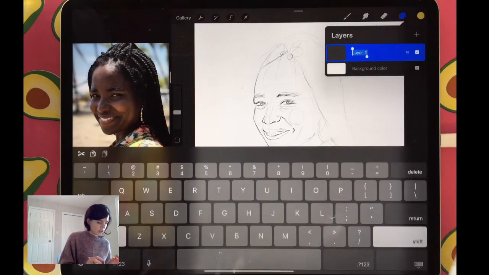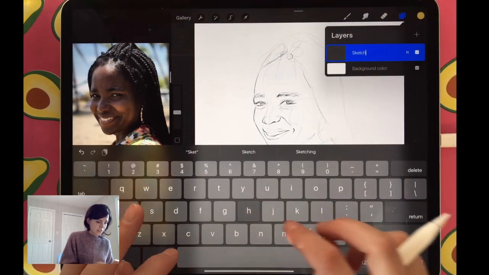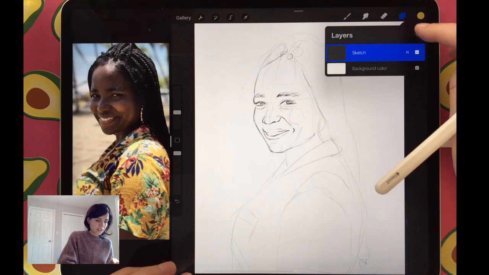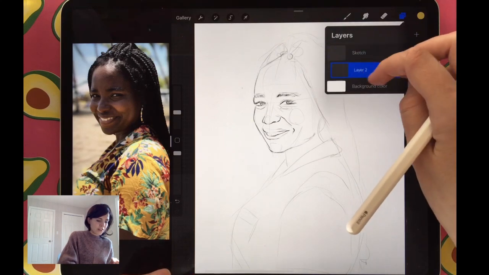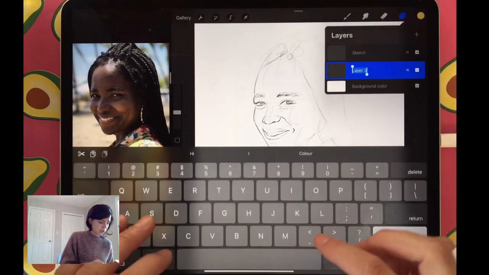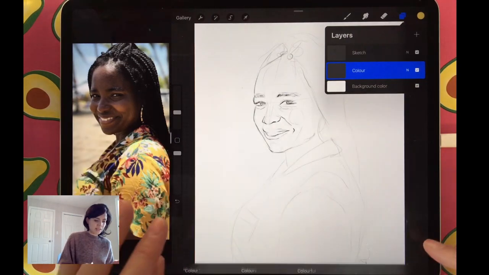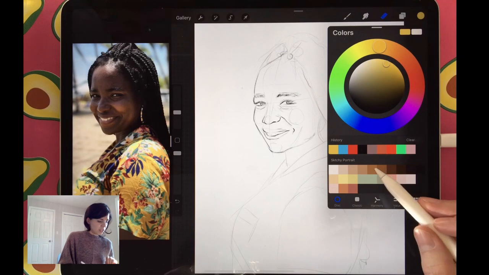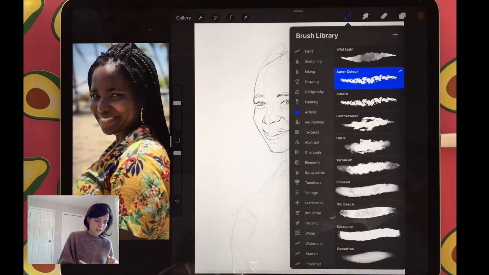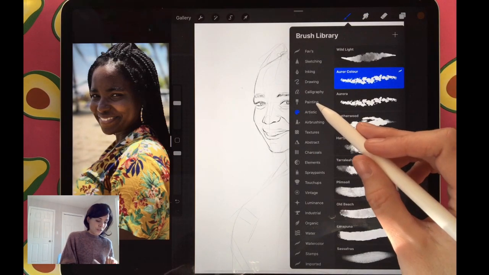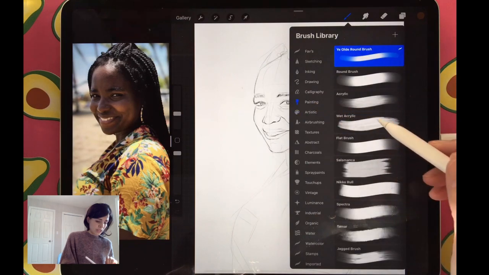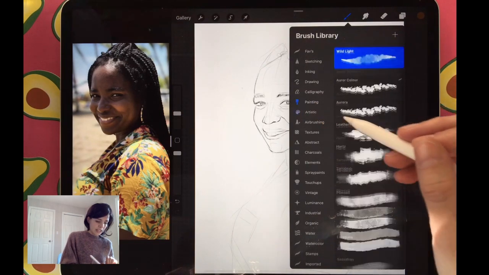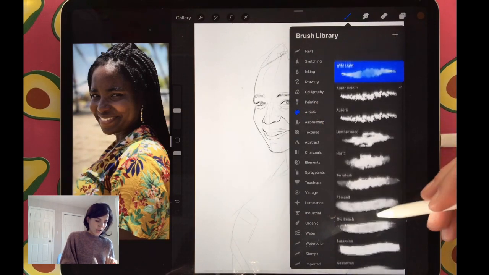So I'm just going to rename this layer sketch. And I'm going to make a layer under. If you've taken any of my courses, you know that this is part of my process. I like to do a color under layer and a color over layer. It's just something that I've developed. And if you've also taken my courses, you also know that I really, really like the gouache brush.